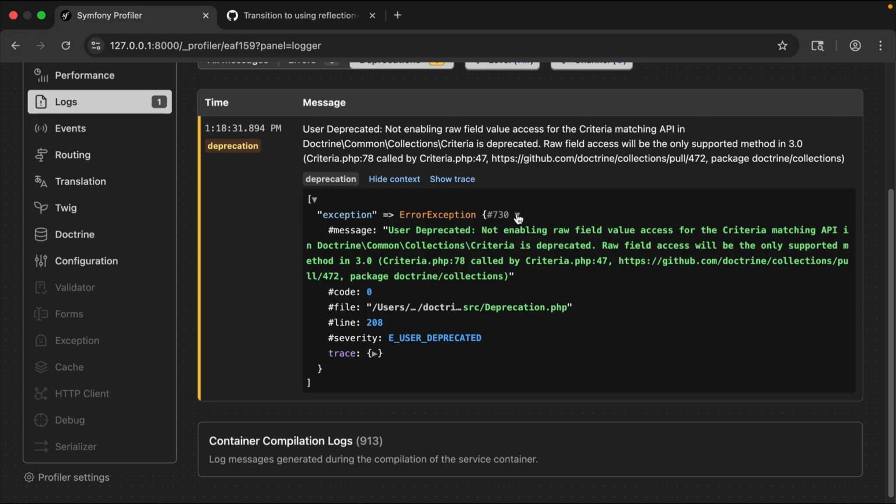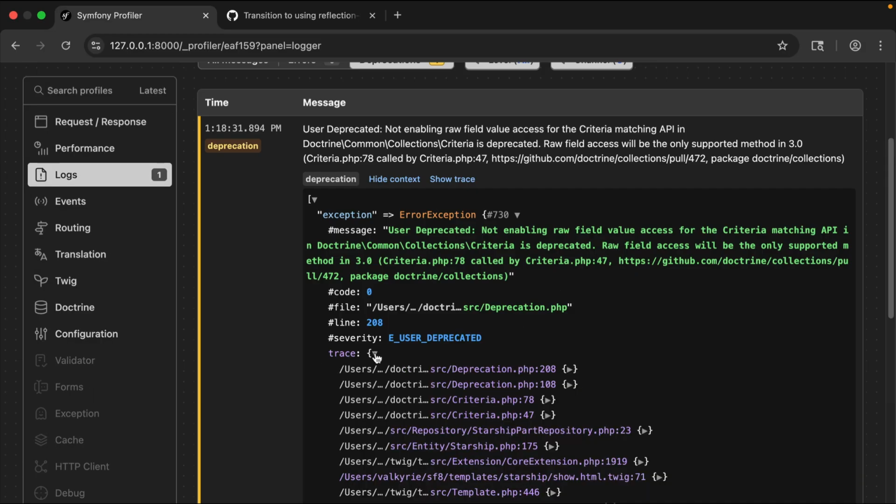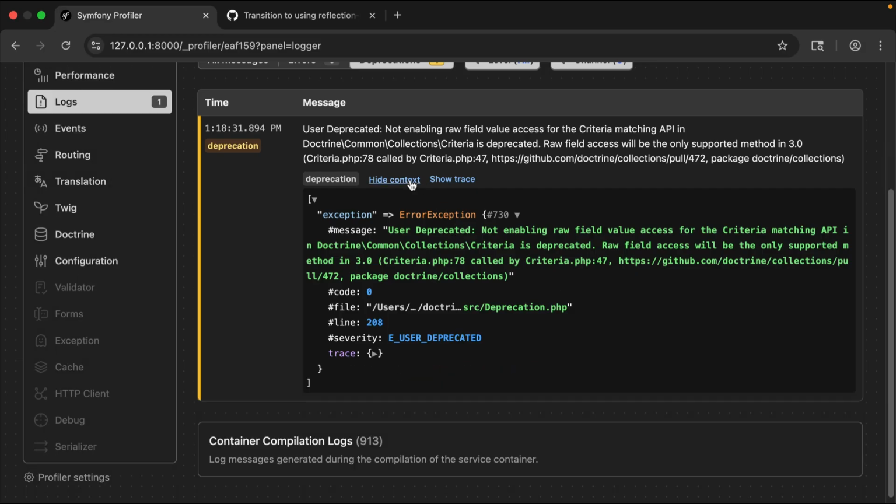Also in this panel is this Show Context link. This shows the actual exception that was thrown, but this mostly shows the same information, the message and the stack trace. I usually only ever use the stack trace link.